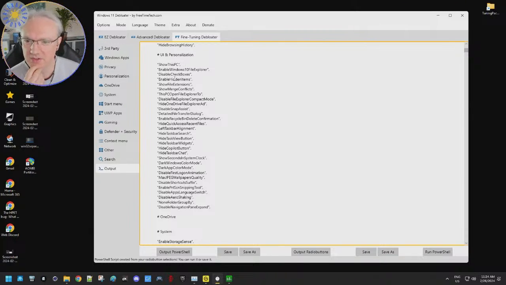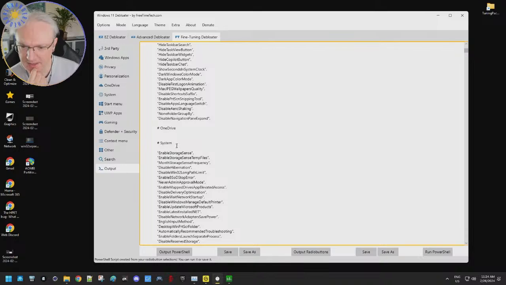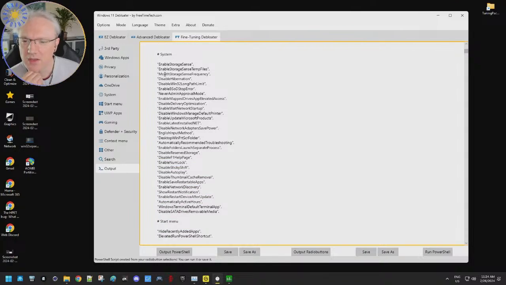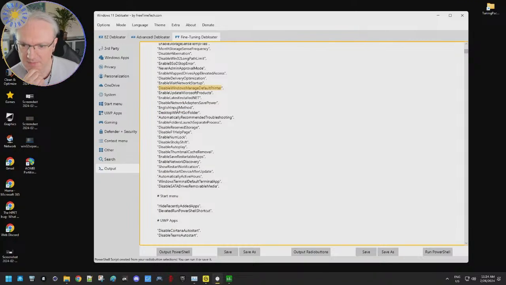So UI and personalization. Okay, I think that was pretty much all default, wasn't it? OneDrive, we're not doing anything with. Enable Storage Sense. Yeah, disable hibernation. Disable that. Approval mode. Delivery optimization. Wait for network setups.